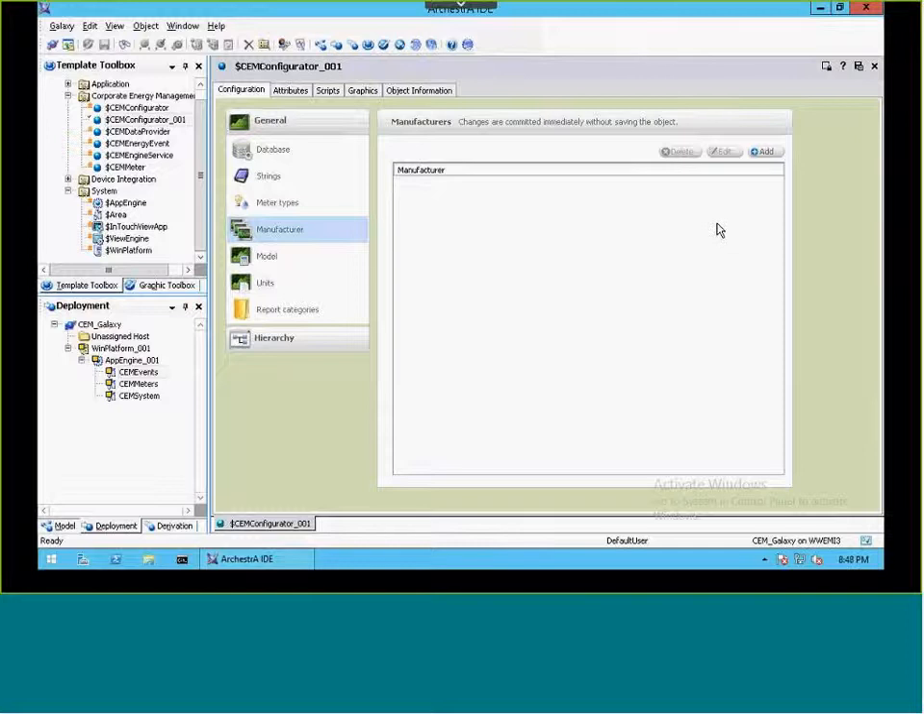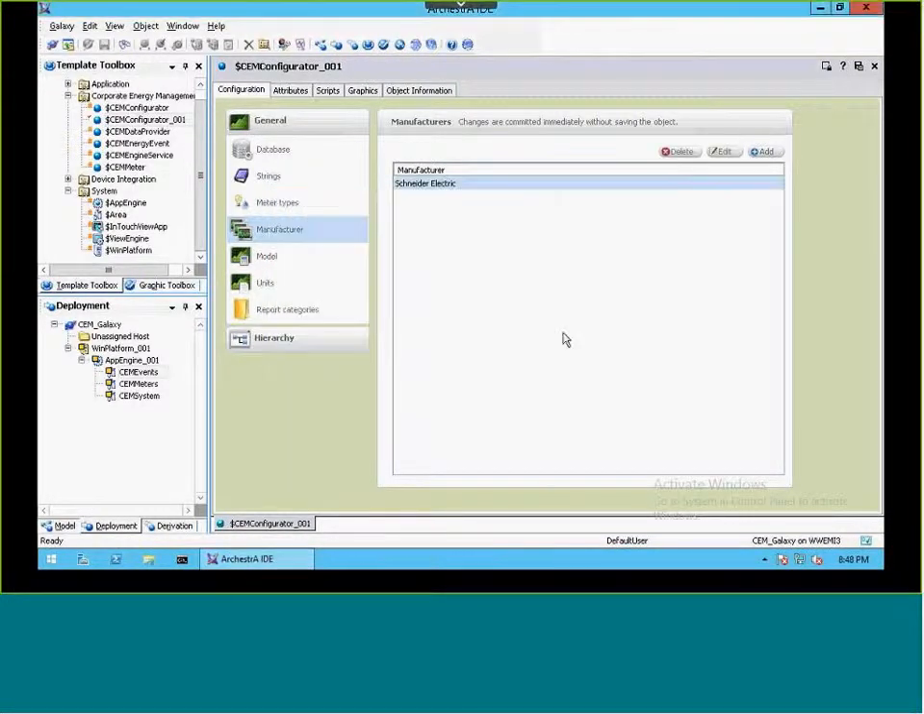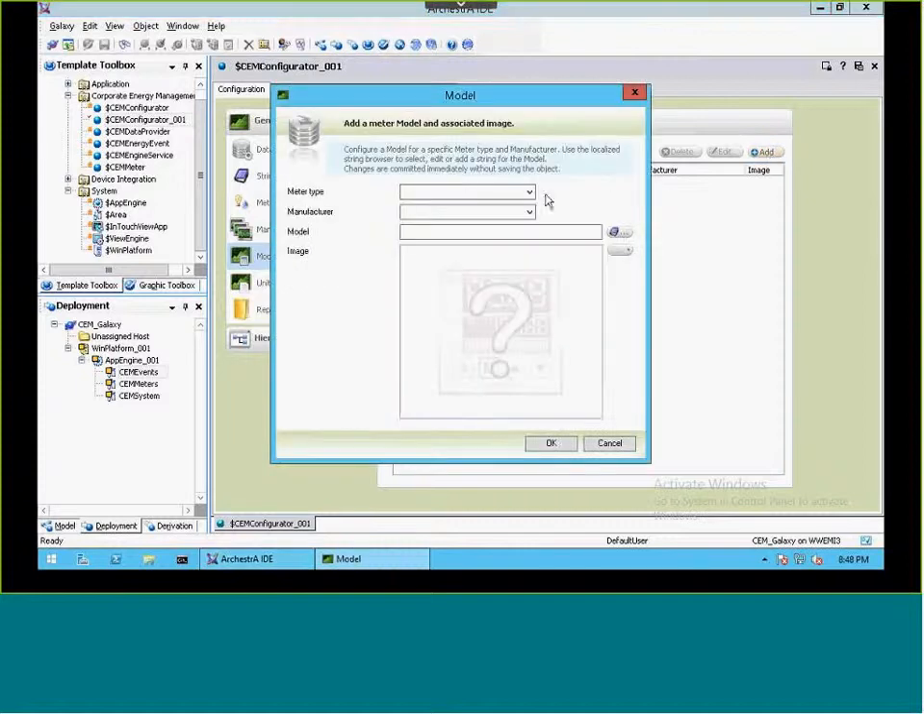Next are the manufacturers of the meters that you will have in your application. So let me add one. Let's use Schneider Electric, of course. You can define additional manufacturers. Then models, let me add one model. The first thing it asks is which type of energy, electricity. Schneider Electric. I'll find an ION 6200. Let me do that.